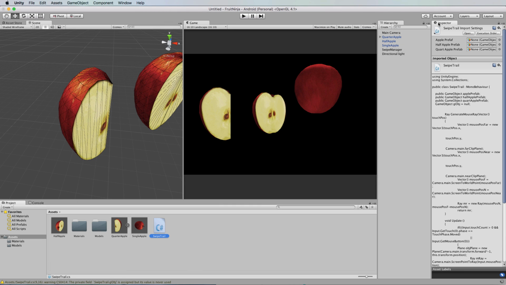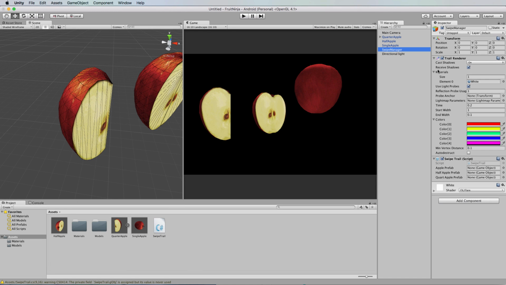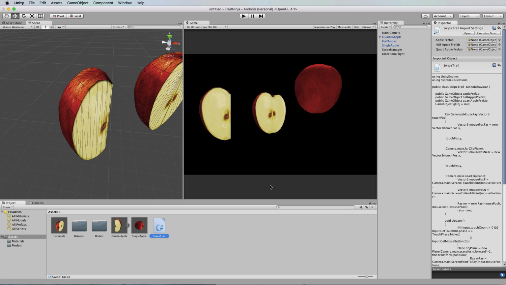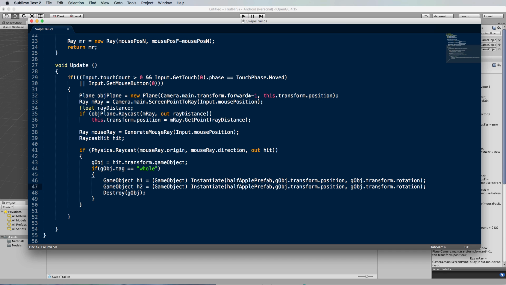Switch back into Unity and go to your swipe manager and put your prefabs into these exposed ones here. So we've got our single apple, our half apple, and our quarter apple. Back in the code, inside of the physics raycast, after we've grabbed hold of the object that we've swiped over, we then test for what the tag of that object is.